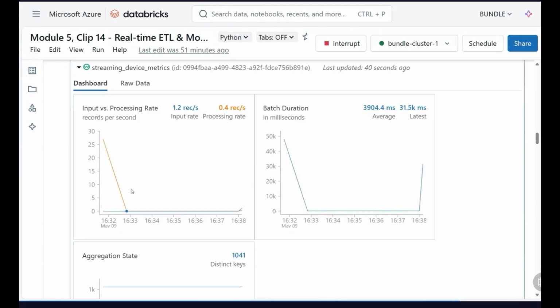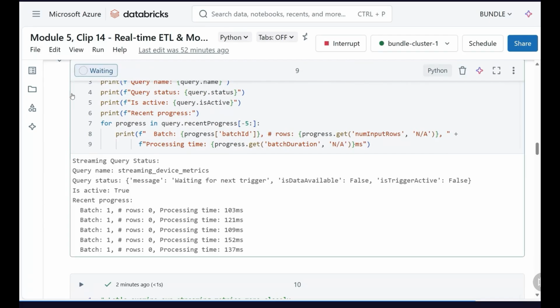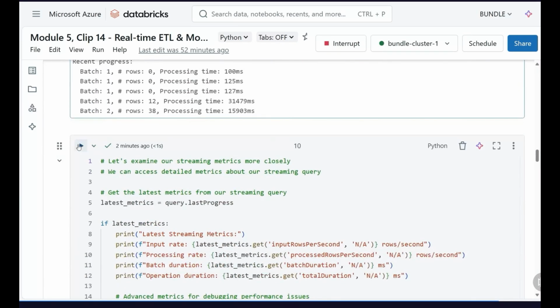All right, you can see that the monitoring graph has picked up, meaning data is coming in. Now let's go ahead and check some of the monitoring queries I have over here. You can see some rows are being added. This has 12 rows, 38 rows, and that makes sense because that adds up to the 50 records that we just generated. Moving on to the next cell, let's go ahead and run this.